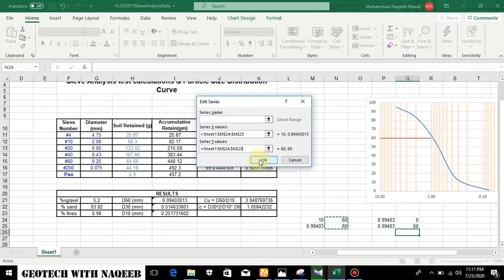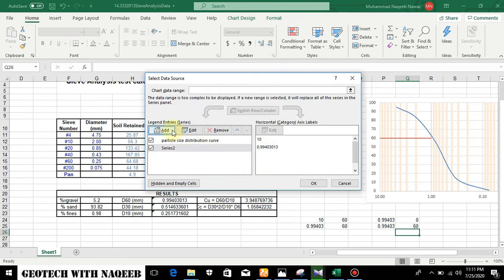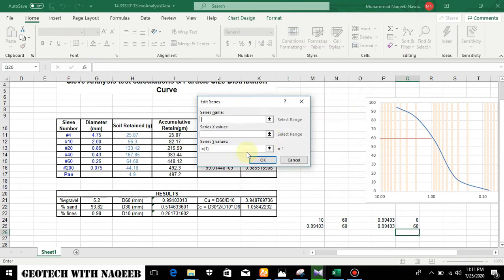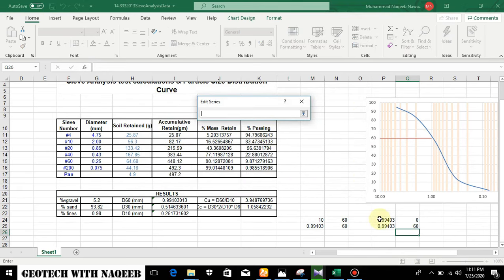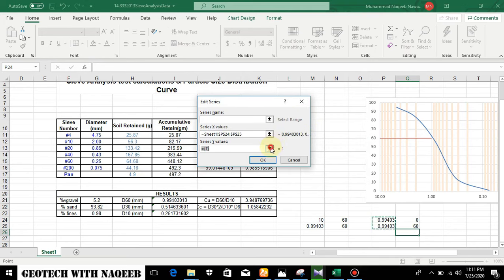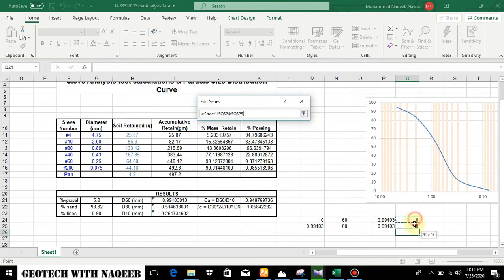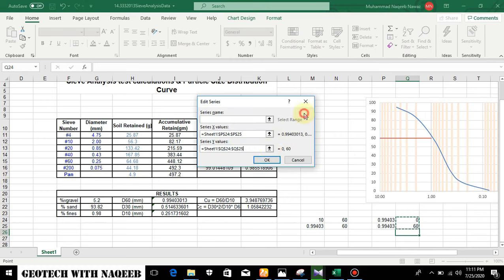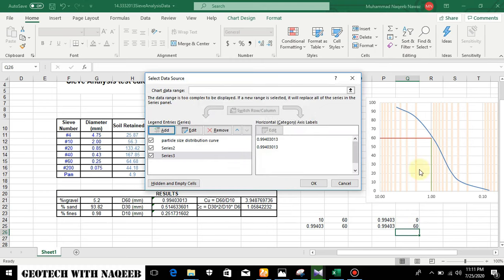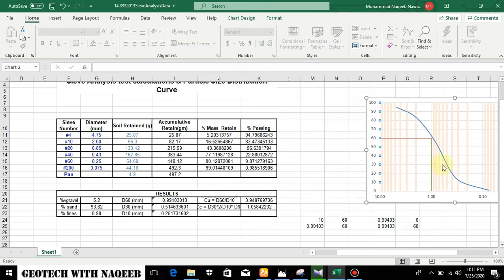Now you will clearly understand the purpose of doing all this. Again, add. Now select along the x-axis. I will select this point, this column, sorry, and you can see the lines have been drawn. Now you can see this is D60. The diameter of particle against D60 is this 60% passing.